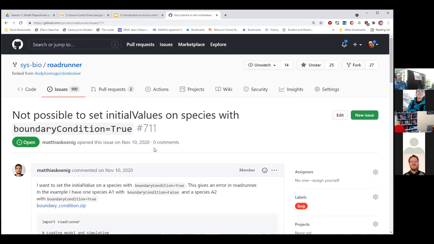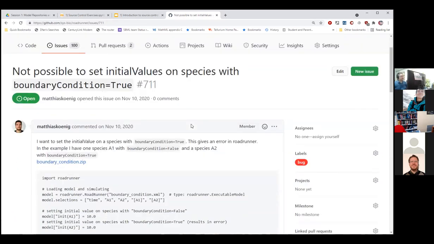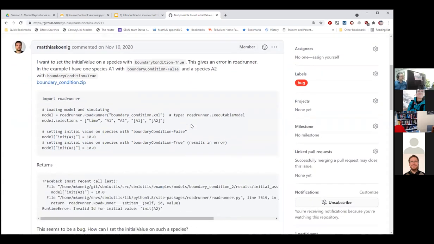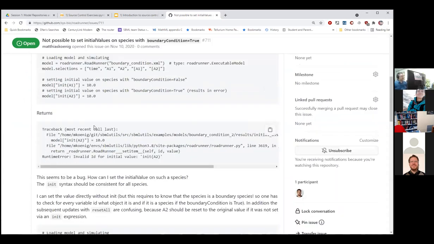So this was another one. He's saying, here's his Python. If you do this, he's like, this is my Python code, I don't see why this wouldn't work. And I get an error, like invalid ID for initial model. It's like, all right.